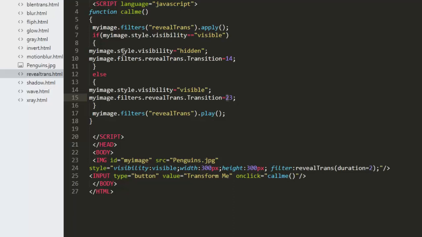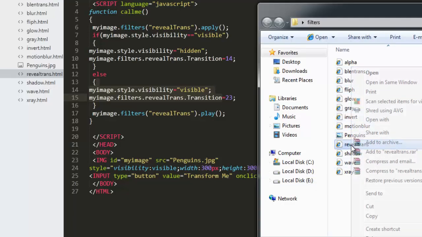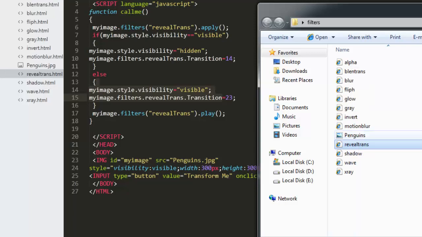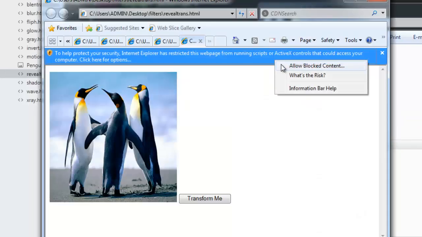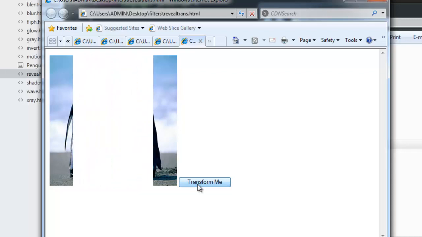So I'm using this if condition. If my visibility is visible, then make it hidden. If it is not visible, then it is hidden, so at that point make it visible. The opposite. Now I'm going to execute this. Go into my folder, find the reveal trans file, right click, open with Internet Explorer. Now you can see the image. When I click on transform me, this is number 14.